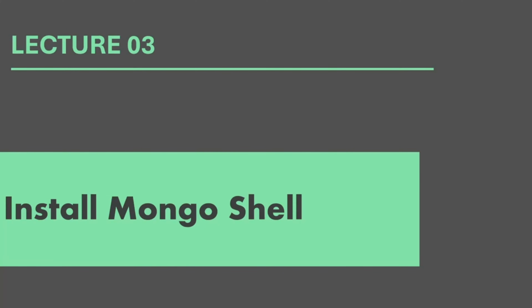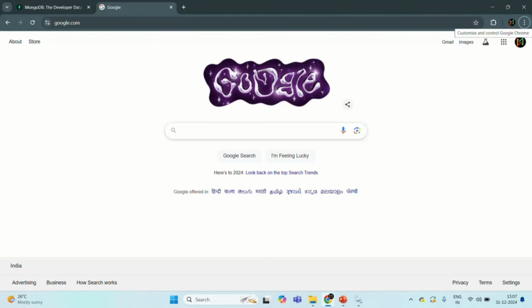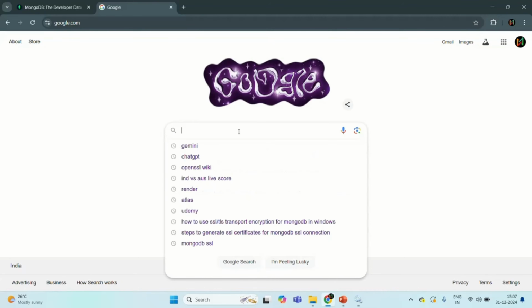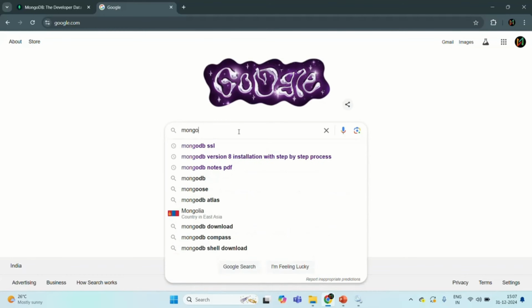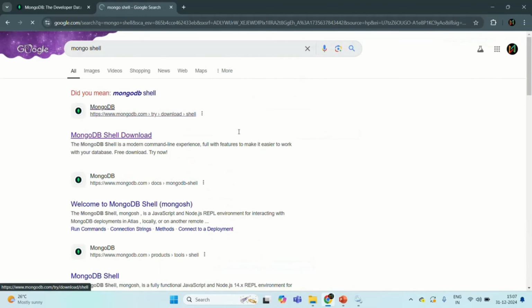In the last lecture, we installed MongoDB Server on our local development machine. Now in this lecture, we are going to install a client using which we are going to connect to our MongoDB server. And that client is called Mongo Shell. So here I have opened the browser and here I am going to type Mongo Shell. Let's press enter. And here, let's click on this first link.